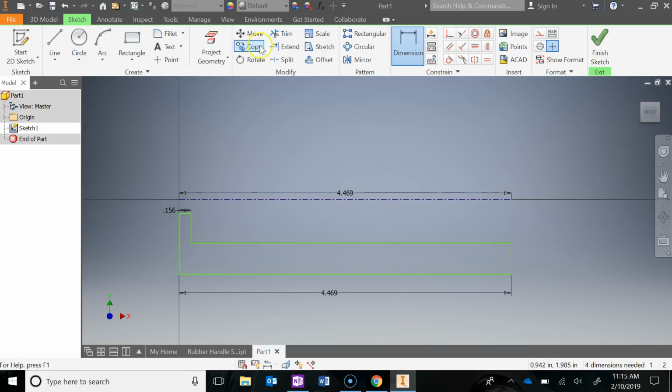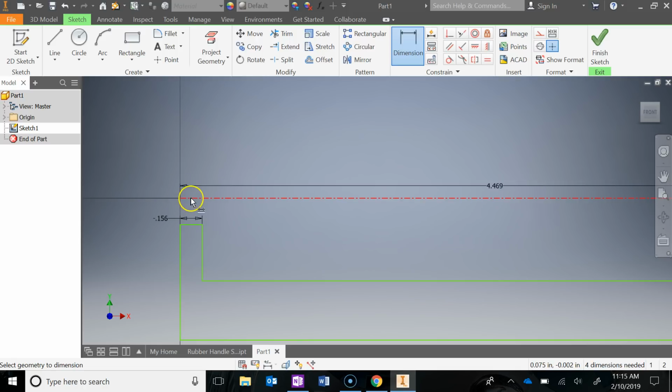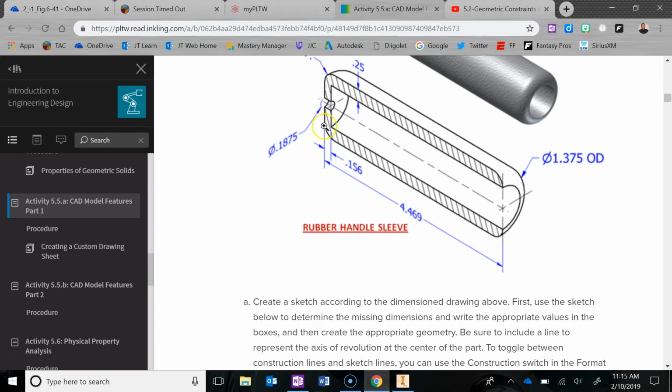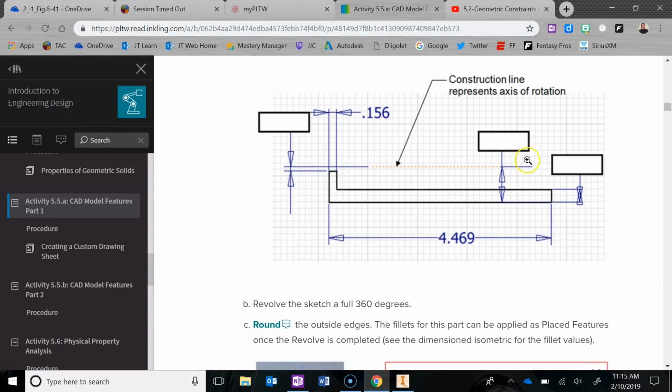So I'm going to go dimension, and again, we're going from the center line to this edge right here. Notice that it automatically did diameter. It did a diameter dimension because I added that as a center line and not a construction line like they did. So I can type in 0.1875 for that measurement. So that's how big that hole is that they're talking about right here, right? So that's 0.1875. The next one we're going to do is this one.